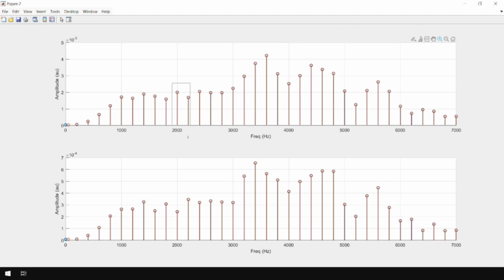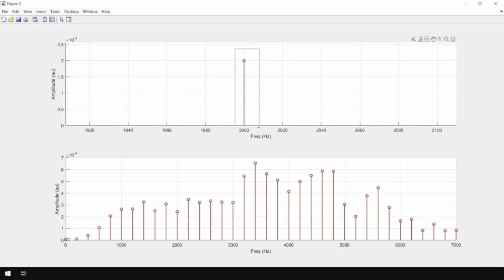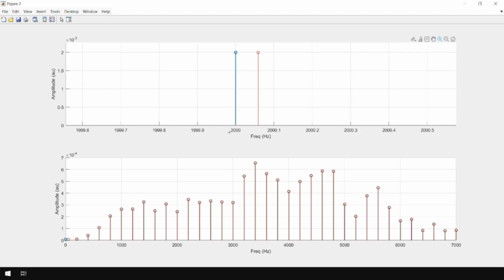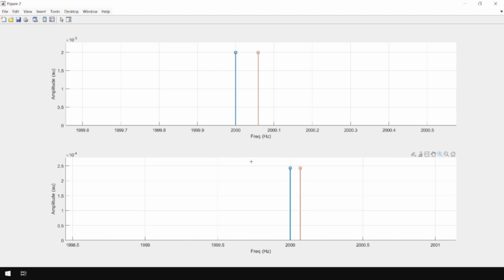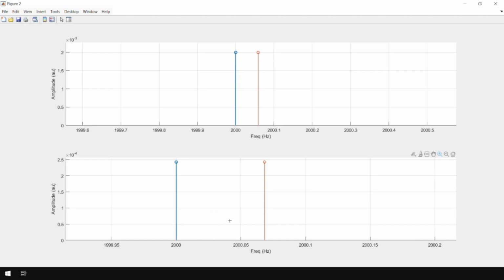So if we take 2 kHz, for example, you can see that this one, which is 2000 point something Hertz, has gone to 2000 Hertz. Just verifying that on the other one, you can see this is exactly 2 kHz, whereas these ones are some other random value. So theoretically, if we subtract these two waveforms, this value and this value will be aligned.